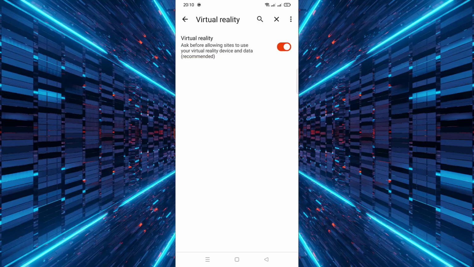By following these steps, you will successfully enable virtual reality in Brave Browser Mobile, allowing you to enjoy immersive experiences online.